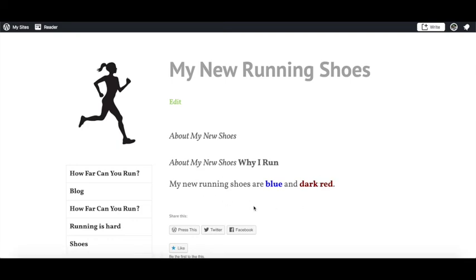So that's a breakdown of how you can create italic text, bold print text, and change the color of your text in WordPress using HTML.